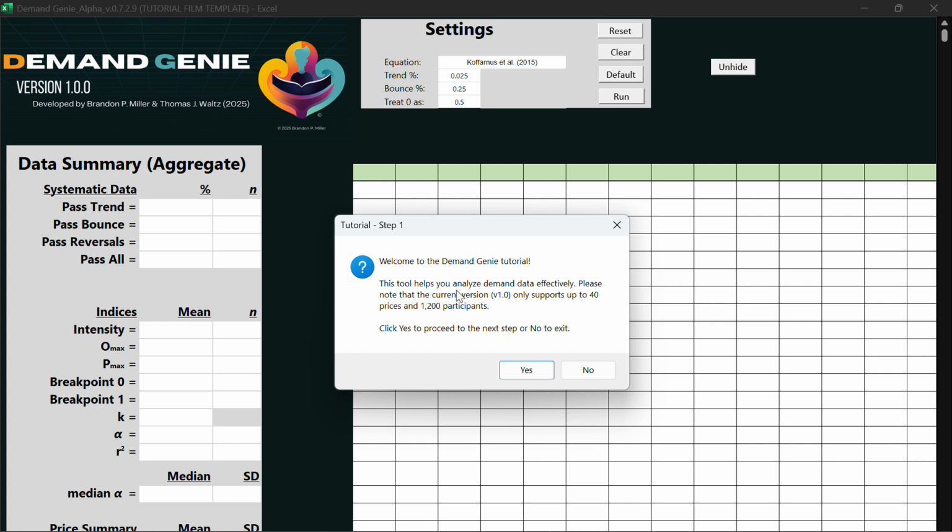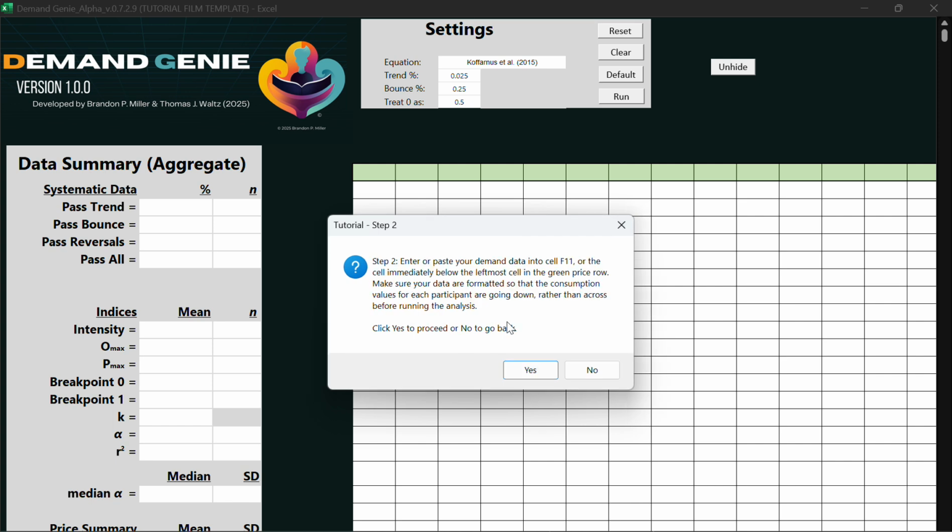The first page just tells you the purpose of this and that we support only up to 40 prices and 1,200 participants currently. This might be expanded in the future, but for now we felt this was a sufficient number. At any time you can click no to go back to the previous step or hit the X to cancel out. Yes will just advance you to the next page.